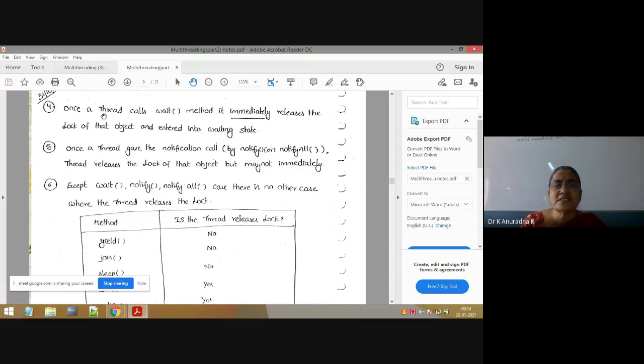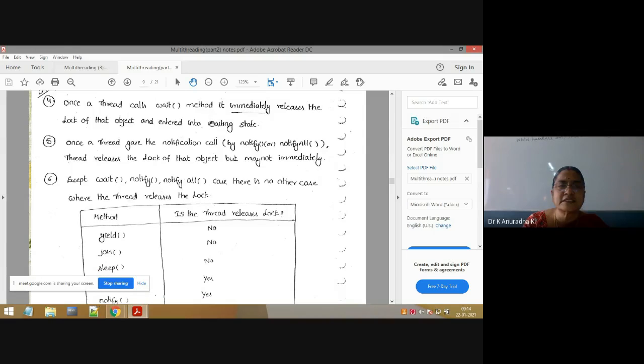Now, once the first thread invokes the wait method, it immediately releases the lock of that object and enters into the waiting state. This is the wait method. Next, this is the second thread. Because the first thread is releasing the lock of the object and entering the waiting state, at that time the second thread acquires the lock of that object.